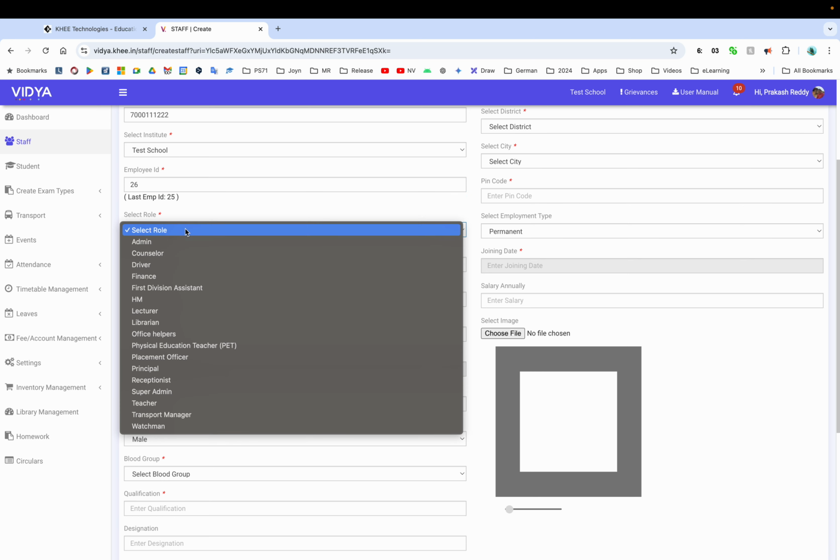So these are the different roles we have. The admin has more access, and counselor, drivers and HM of course will have full access. Lecturers and office helpers don't have much, and principal. Super admin will have more access, and every institute will have one owner access. The owner will ultimately have every create and delete access.